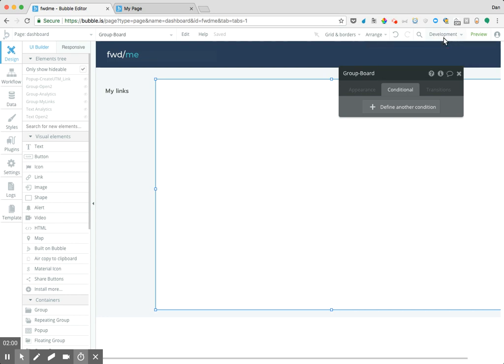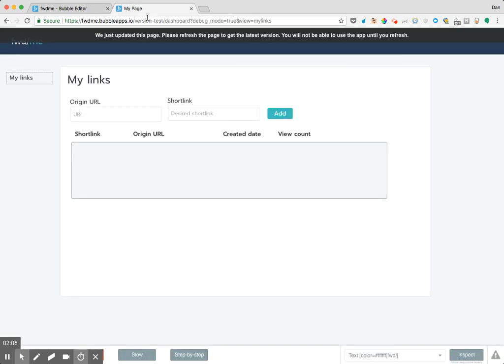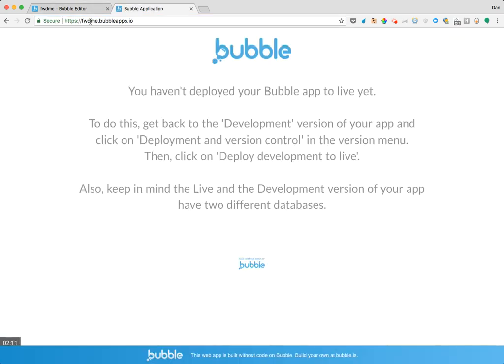If I were to go to the URL of this application, just as it is within Bubble, so it's fwd.bubbleapps.io, and try to access the live version of the application, I'm going to see this message. This message is because I haven't actually deployed my app for the first time yet. So if an end user is trying to access my application, they're not going to see anything.